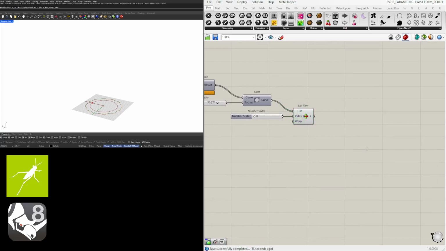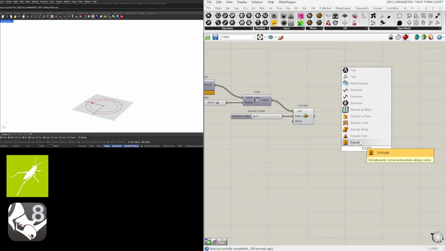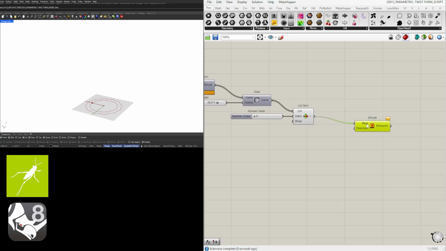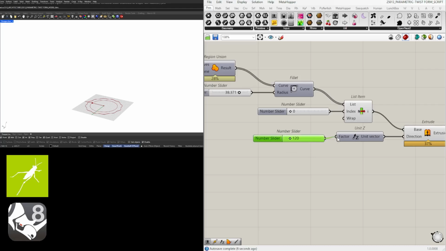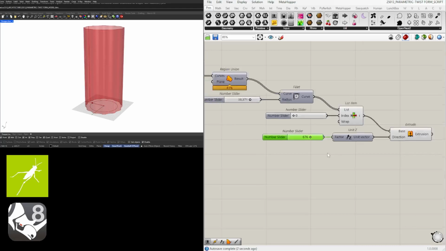So what we'll do is we'll take this and extrude it. So here we'll bring in an extrude component, extrude this up in the Z direction, and use a slider. So let's go here to create the extrusion.